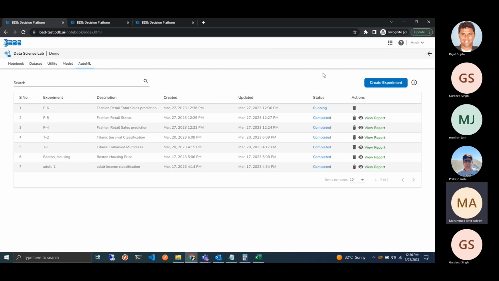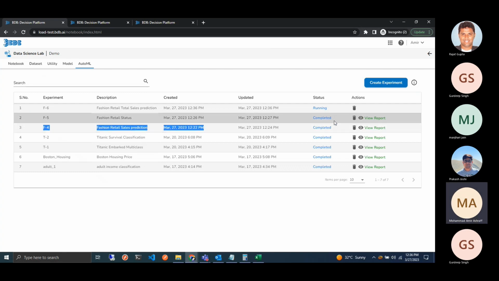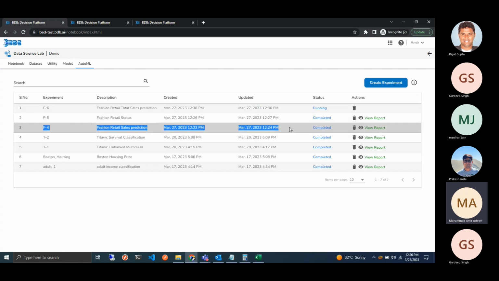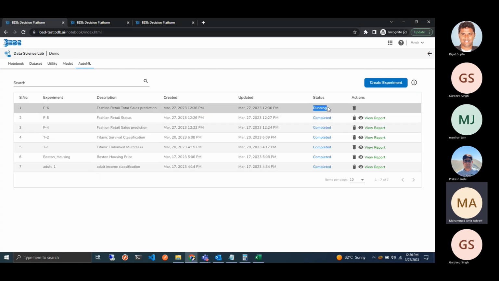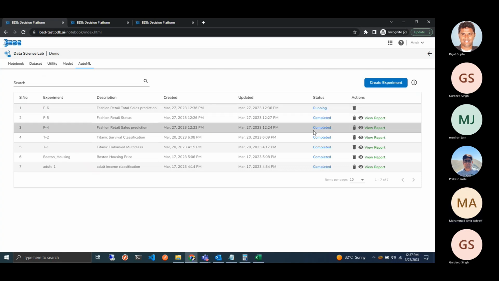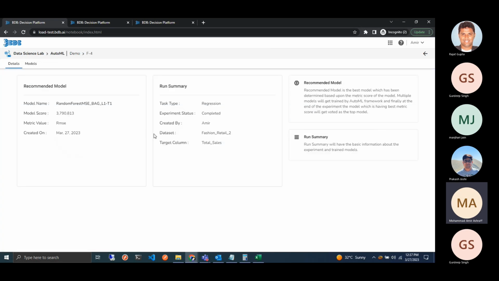And once the experiment has completed, I'll be getting an entry something like this. So I had run this experiment with the same data set and the same target column just a little while ago. So you can see this experiment had got completed. And as soon as the experiment gets completed, the status changes from running to completed. So you can see if I go to this experiment, which I had already run for sales prediction, this was the output that I had got.